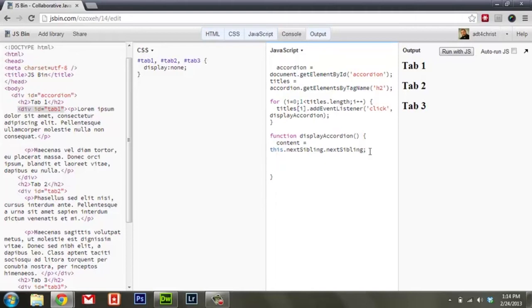Okay, now we want it, when we click on it, to show it if it's hidden and hide it if it's visible, so we can toggle that back and forth. And so we're going to use an if statement. We're going to say if content, we're going to access one of the properties of this object node. Let's access the style property and the display property of that style property. And we're going to say that if it does not equal block, then we need to do something.